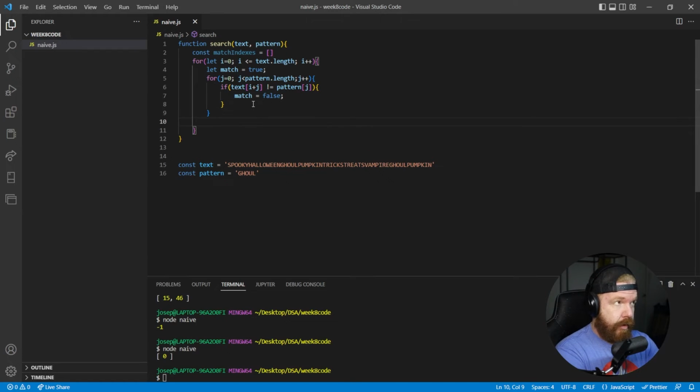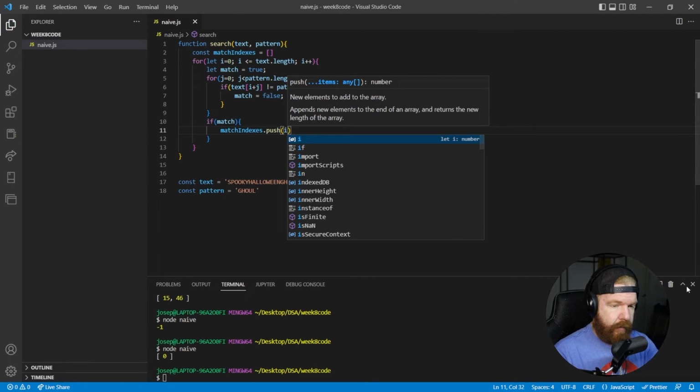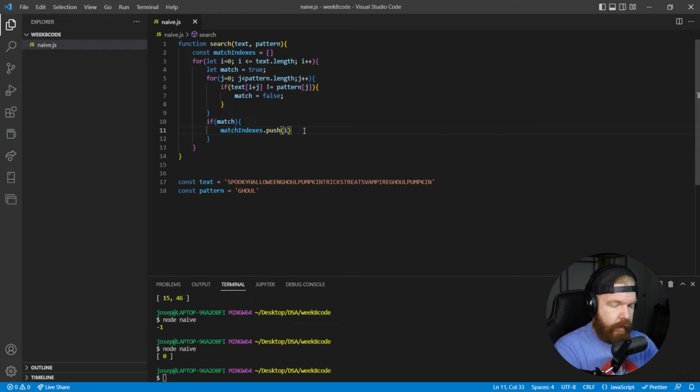Now we come right outside of here and say, am I in the right spot here? I believe so. Okay. If match, let's do our matchIndexes.push. Because we never left our first for loop, we're still in this for loop. At that point, we're going to push i into it. That's going to let us know the index. So if we had a match, we know where we started at.